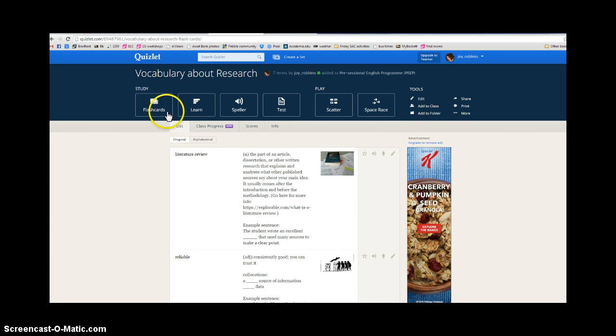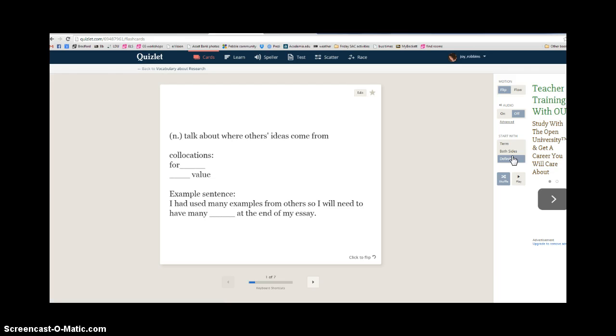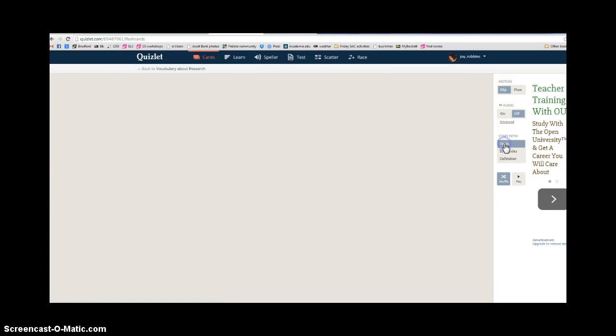So what I'm going to do first is study it in flashcard view. So I click on flashcards and it shows me one side of the flashcard. Over here I can control how I move from flashcard to flashcard. I can turn the audio on or off. If you like to listen to the definitions and the words, this can be very useful for you and can improve your pronunciation. And I can determine whether I want to start with just the term, as I'm doing now, or if I want to start with the definition, or if I really prefer to look at both together. I recommend starting with the term.